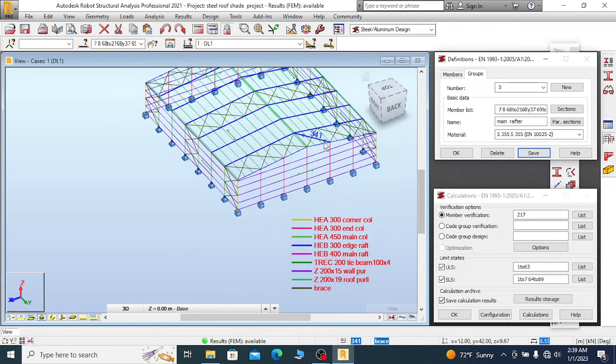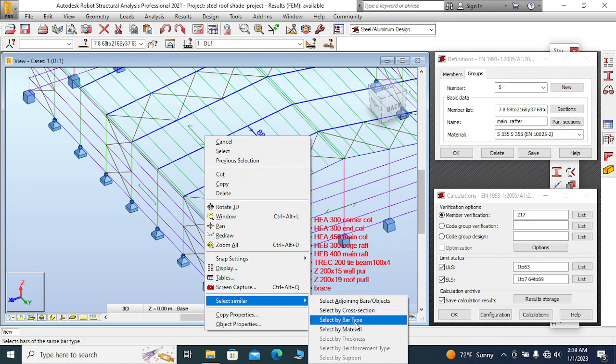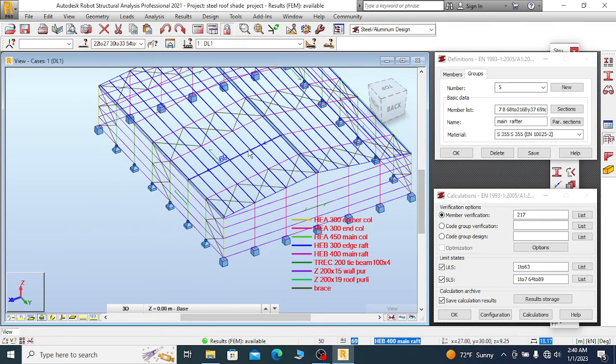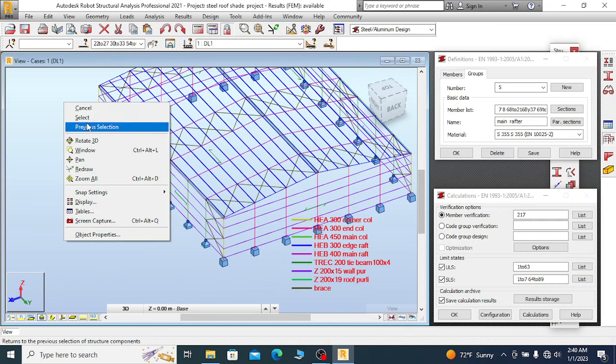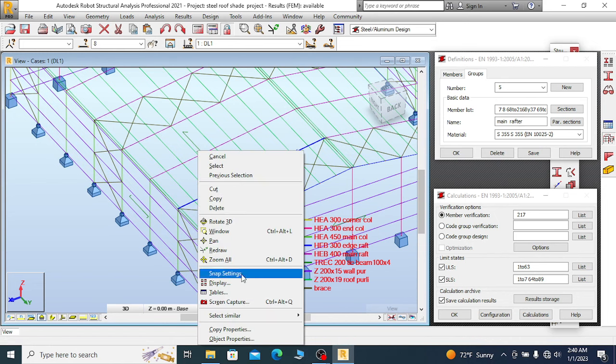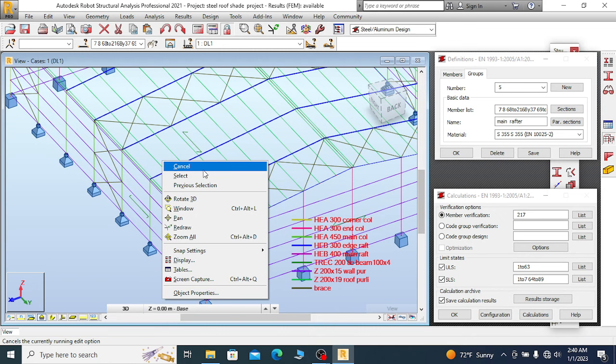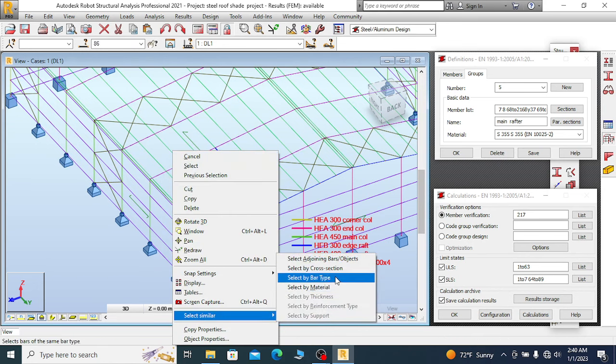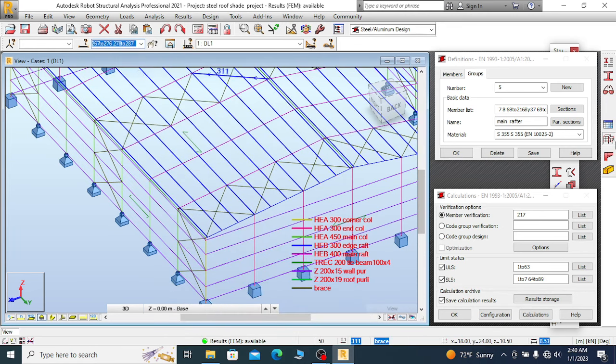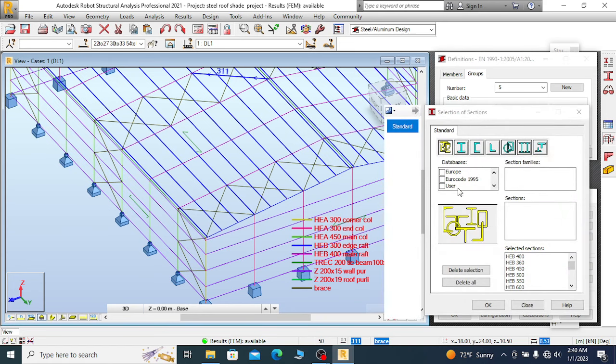Okay, and the other is the purlin, the roof purlin here. Roof section here? No. Sorry. So select all the roof purlin, then copy, and then paste in here. Now roof purlin. Okay, here roof purlin. Now select the section here. Z cross section is not available in Eurocode, so you can use the Australian code Z section. At last, this one.